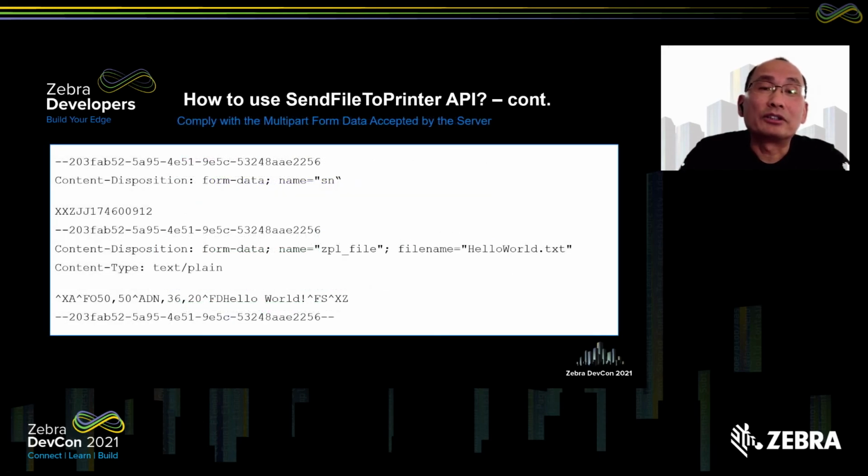One thing I would like to mention: if you prefer to write your own multi-part body publisher, or you want to use a third-party API to do that for you, you have to keep in mind the final request body has to comply with the format that is acceptable by the Zebra Data Services server. This is a snippet of the multi-part body format that is required.